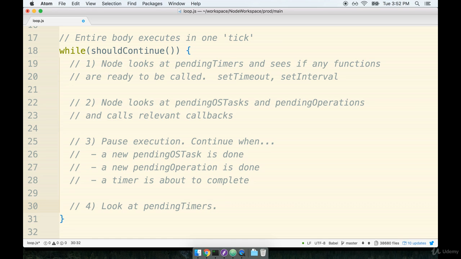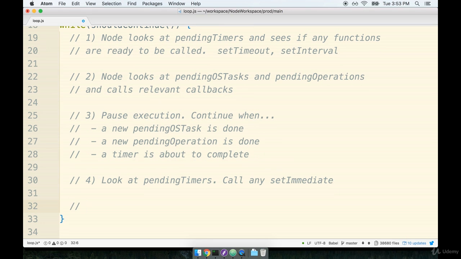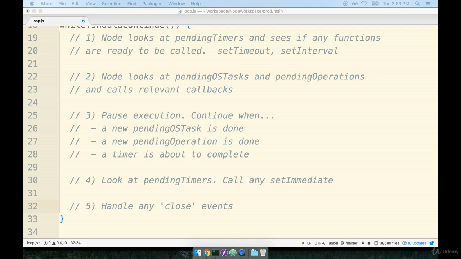But in this case, node does not care about set timeout and set interval function calls. It only looks for functions that have been registered with set immediate. And remember, set immediate is very similar to set timeout and set interval, just in case you've never used it before. So look at pending timers, call any set immediate. And then finally, for step 5, and this one might be a little bit surprising, step 5 is to handle any close events. Now this one is a little bit harder to explain.